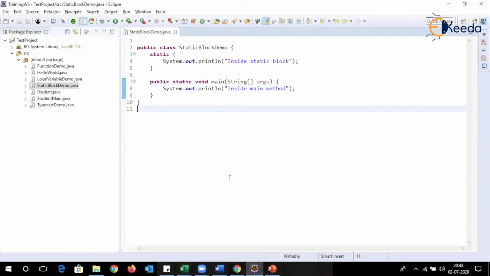So static block gets executed before main method. Whatever static data members you have, those static data member initializations, which must be done only once, that code can be written in the static block.